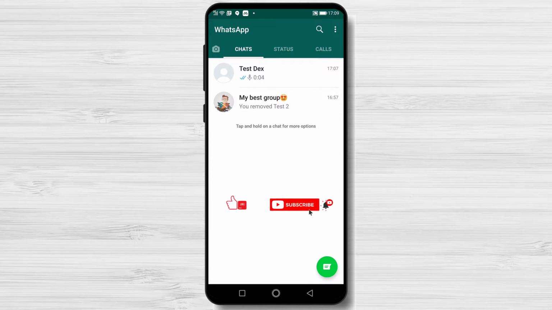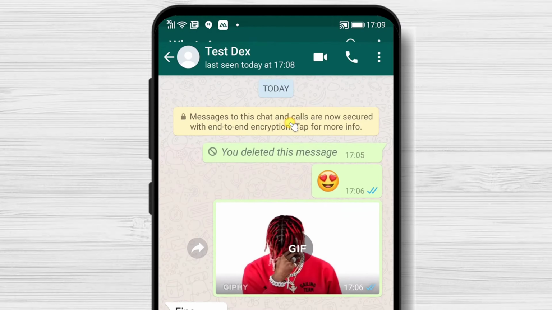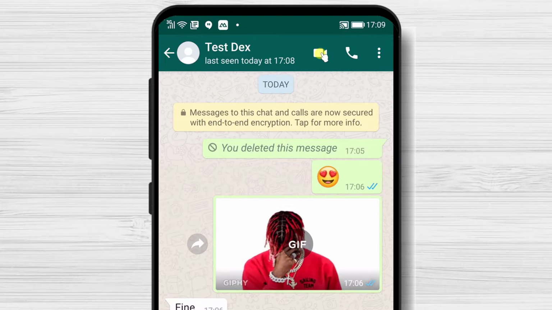How to video call on WhatsApp. You can start a video call on WhatsApp in two ways. The first method is when you have a chat with a person. You can tap on that conversation. Here you have two buttons on the top, audio and video. Tap on the camera video call.